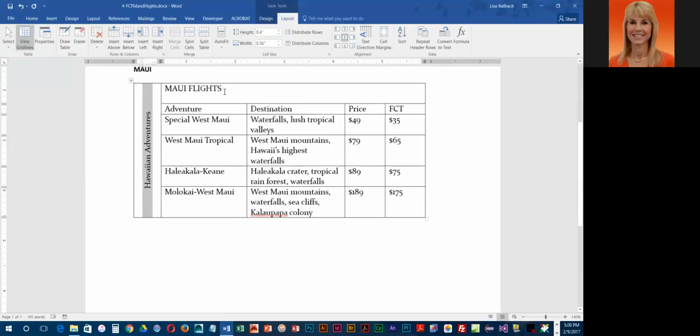Now we're going to click up on Maui Flights. And we want this centered vertically and horizontally. So we are going to pick the Align Center button.